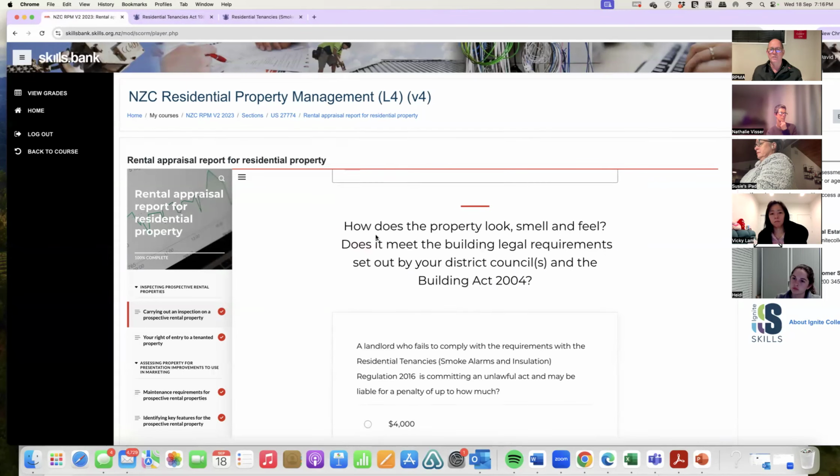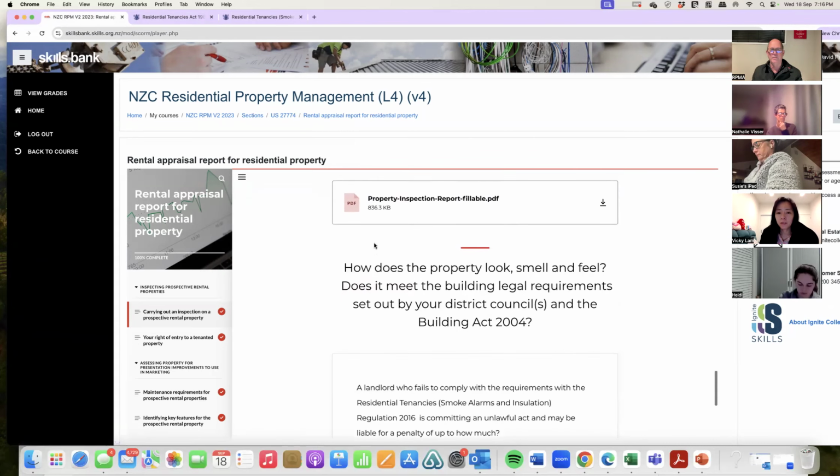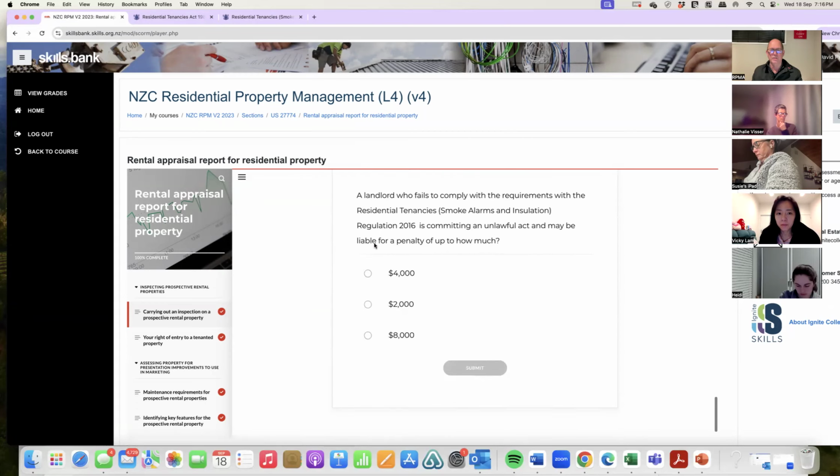How does the property look, smell, and feel? It sounds a bit silly, but if you've got properties that are damp or moldy, you do smell it. So that's a warning, especially if there's been an addition put on and it smells. It starts to worry you.